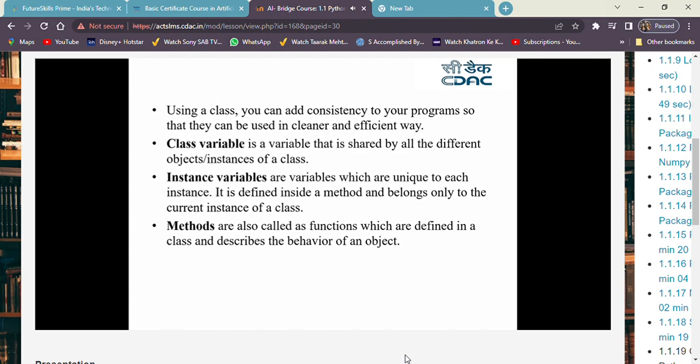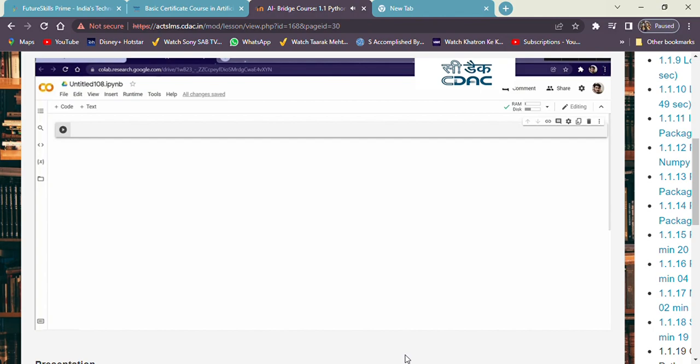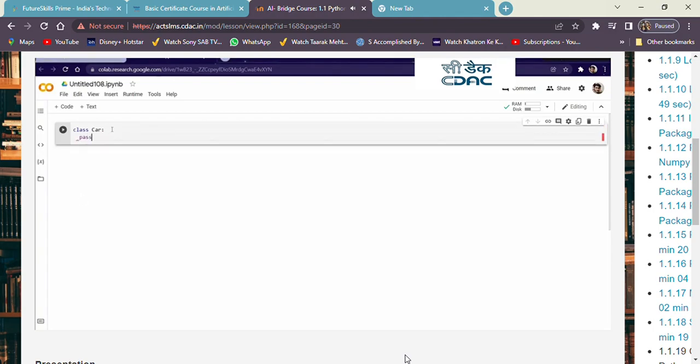Now let's see how to create a class using a program. If we have to define a class in Python, then we will use a keyword called class. Here we will give the class name as Car. So here I created a class named Car. Inside this, I want to define some properties. Before defining some properties, let's make it an empty class, so we will just write pass here. As of now, it doesn't have any properties.